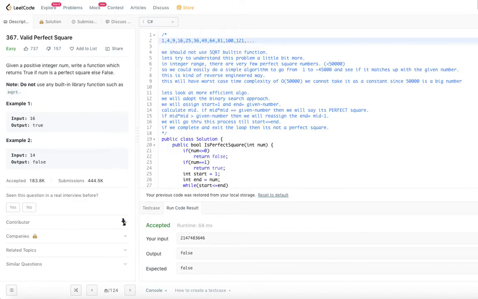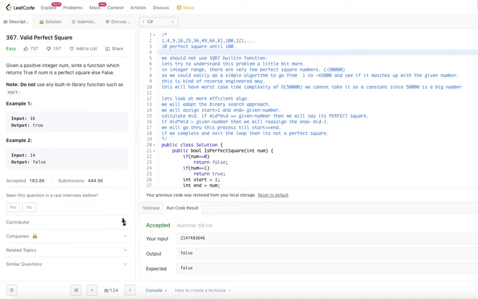So these are all perfect squares. If you look at up till 100, there are only 10 perfect squares. So until 100 there are only 10 perfect squares. As the number grows, the number of perfect squares will come down.